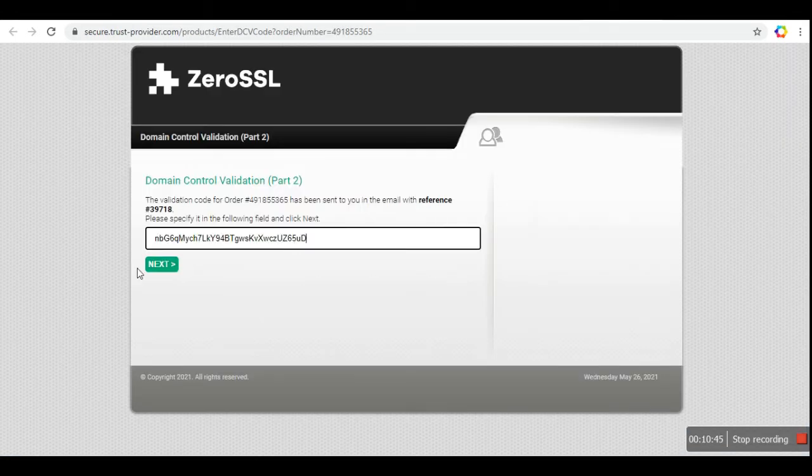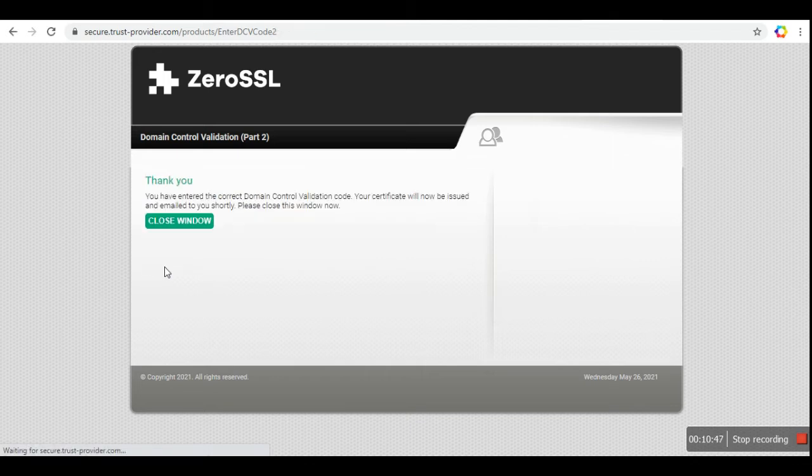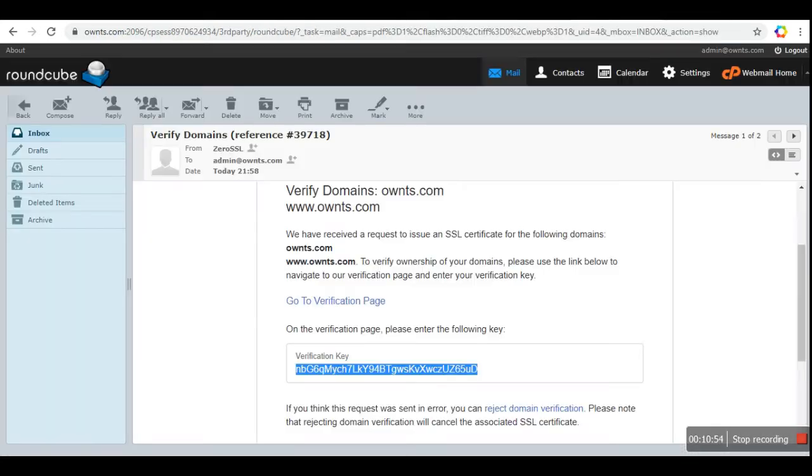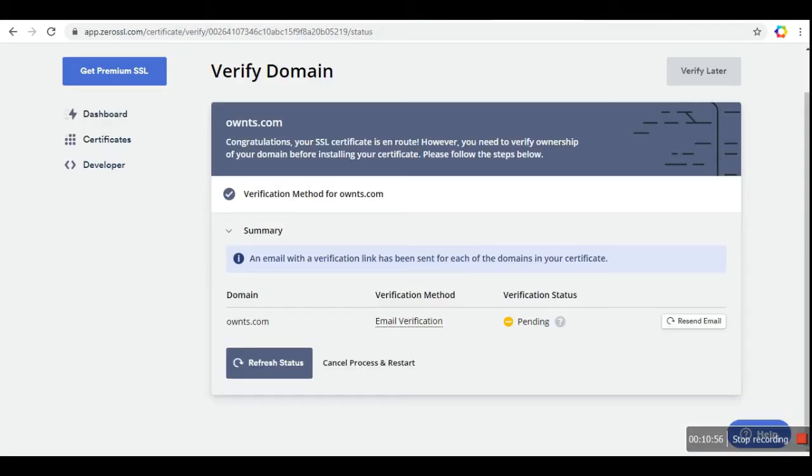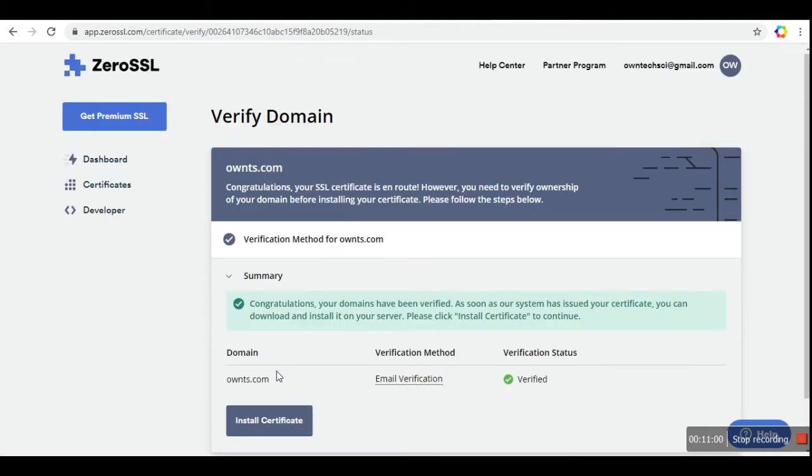So when you have pasted, then you have to go to next. Okay, so they will show you thank you, so it is done. Fine, then you can close it, and then you can come to this verify domain page, and then you can refresh the status. You will find that it is verified.